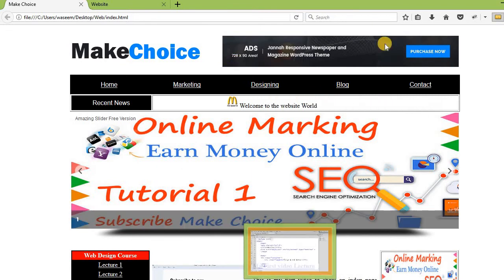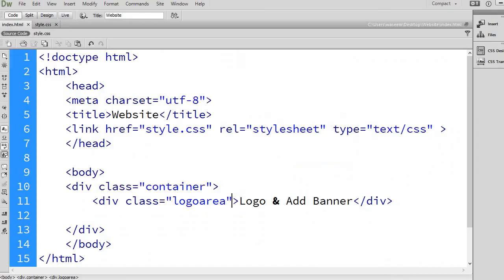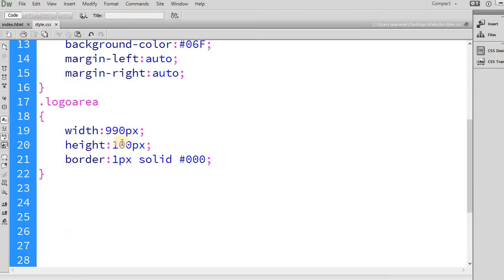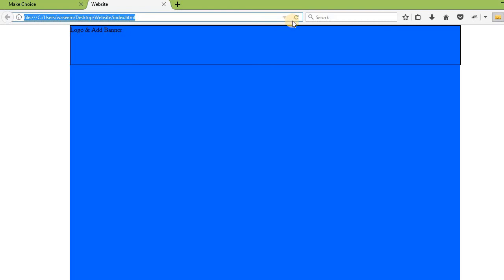Now the logo and advertisement area height is, I think, more than 100. So I will put here 130. Save this, refresh my browser. Here you can see.